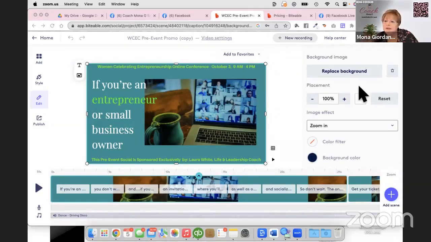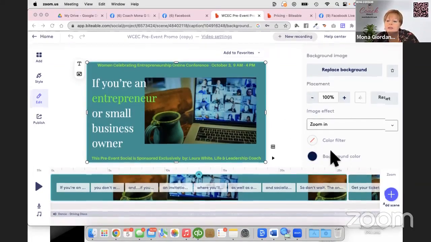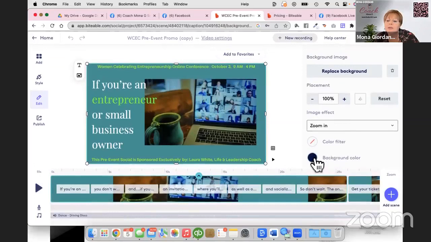And now it's covering up part of my screen and I don't know how to get rid of that thing. So anyway, that's neither here nor there. But down here is where you would select the background colors. So right there, these are my branding colors.